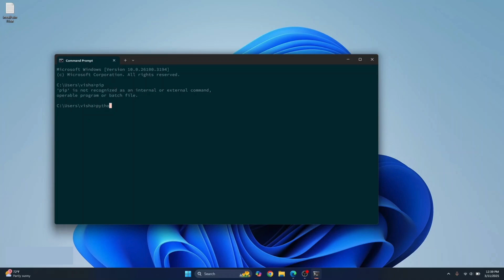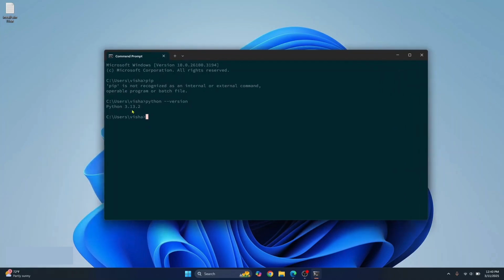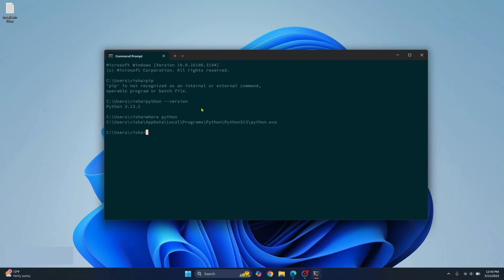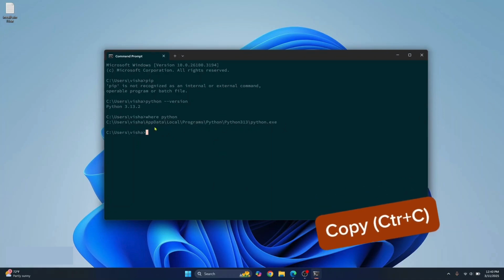First, let's check our Python version. So as you can see, I have Python 3.13.2 installed. So if you install Python using an installer, the chances are PIP is already installed. You just need to add it to environment variable. So to do that, let's enter this command, that is where python, and you will see where the Python is installed. And what you need to do is select this part without the last python.exe and right click here to copy it. So this has now been copied.